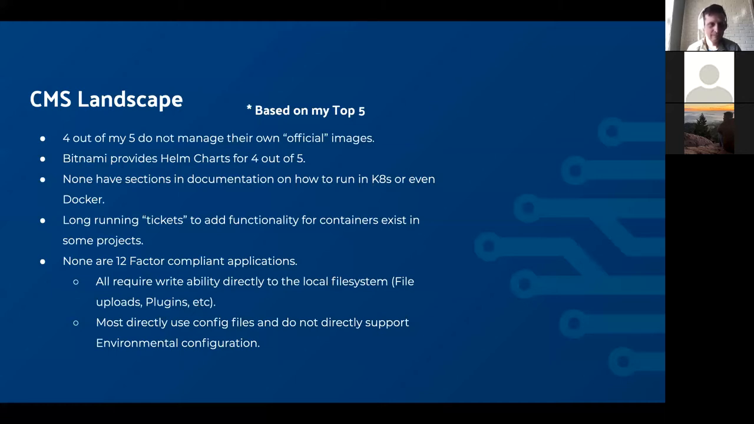WordPress's Docker image, Ghost Docker image, they're all handled by the Docker community. So they're Docker official when you go to the Docker registry, for example. They will be marked as official images, but they're not necessarily guided by the community that's behind the software running on them. Further, none of the projects themselves offered any form of Kubernetes deployment manifests or Helm charts or any tools like that.